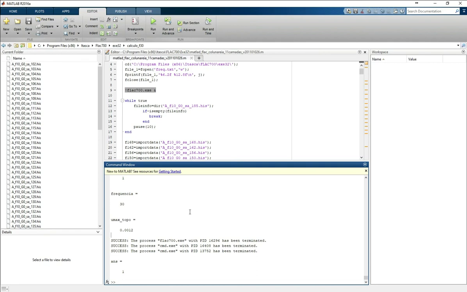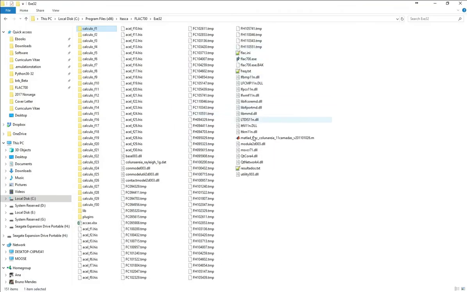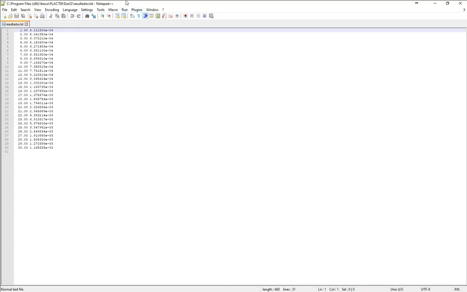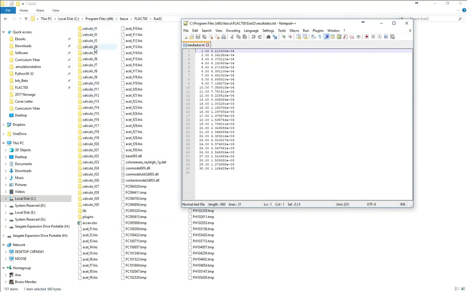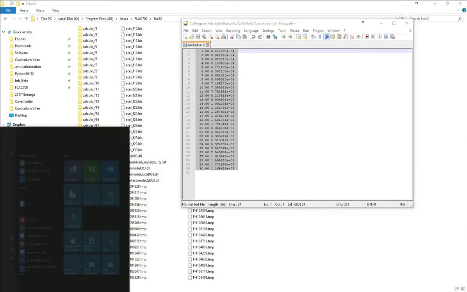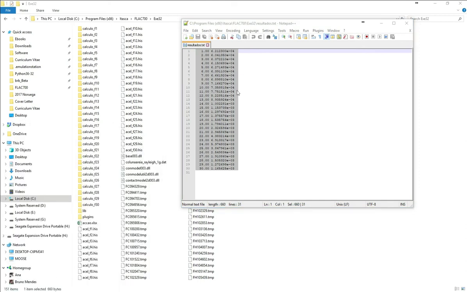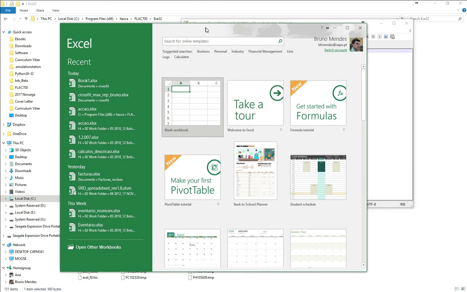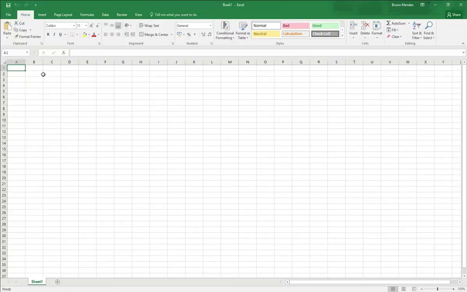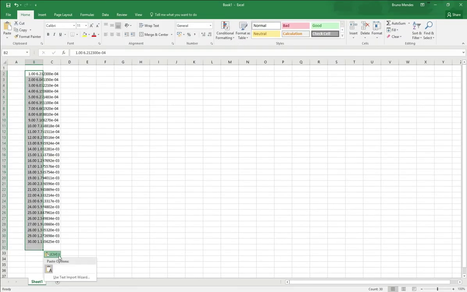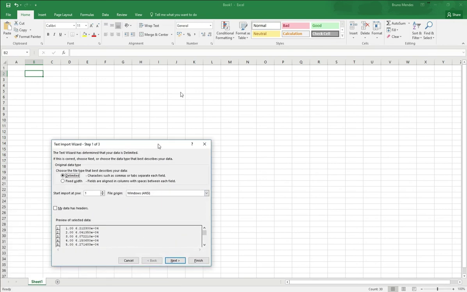Now that the calculations have ended by reaching the frequency of 30 Hz, we'll go to the FLAC folder and check the results, which are stored together with all the calculations folders. Here, if I copy this, and I'll open Excel, and I will have my results.